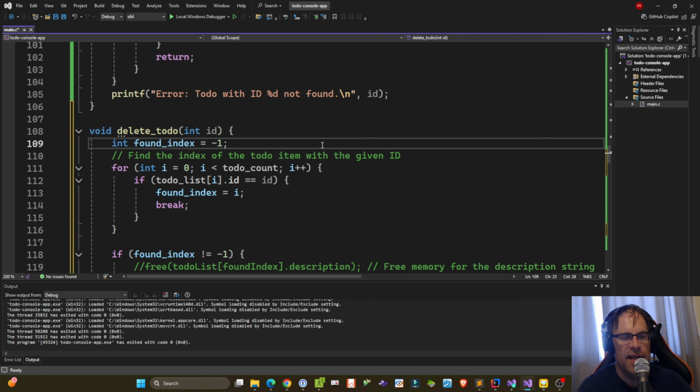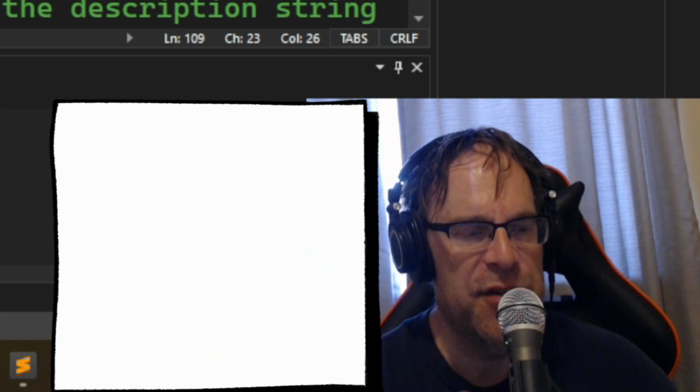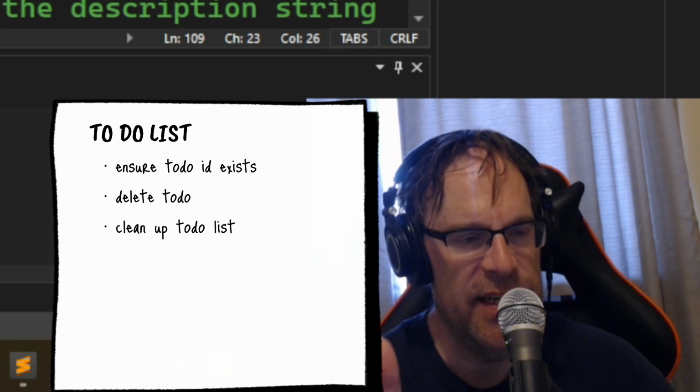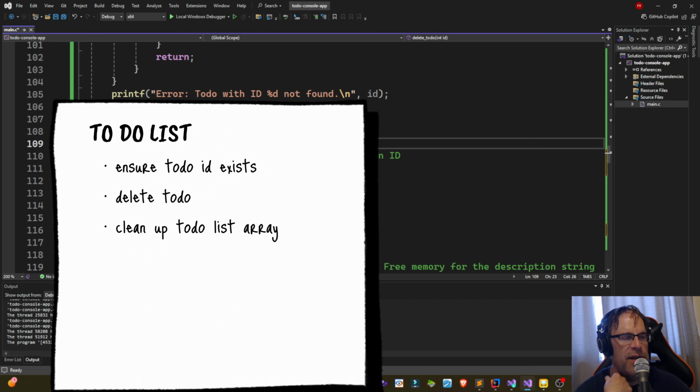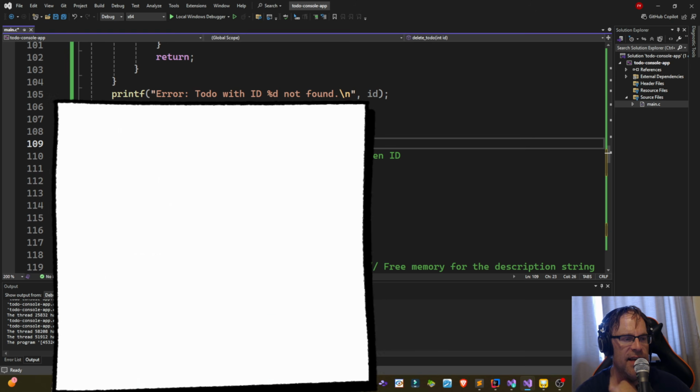Okay, so deleting is a little bit trickier than just adding a new one, because what we want to do is make sure that the item we want to delete exists, and delete the right item. Okay, so let's create a variable called foundIndex, and we'll set that to -1.